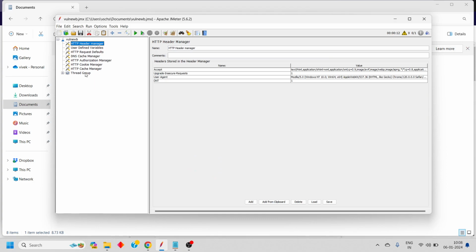Now we'll try to understand what exactly it has added. So first it has added some config elements. These all are config elements. First one is header manager. Whatever we define here goes before the thread group. You see, first we have a test plan. Test plan name is vulnerable. And after that we have defined the config elements, and then our thread group is starting.